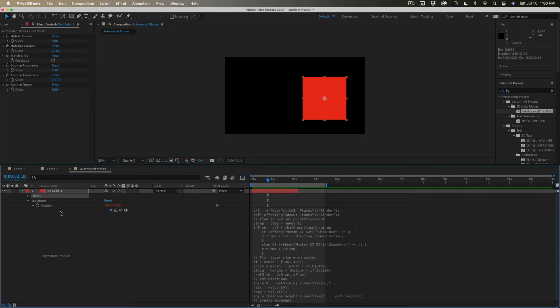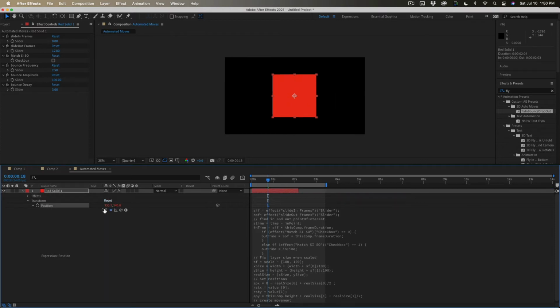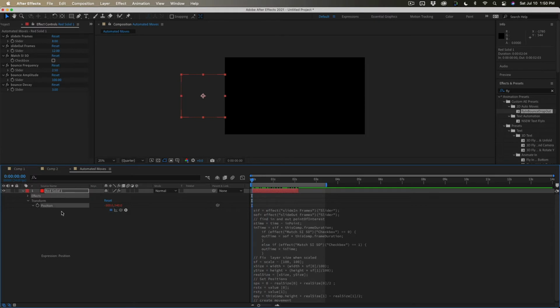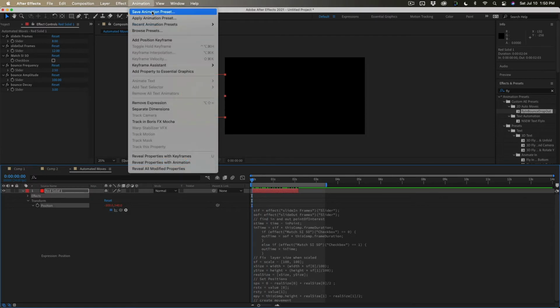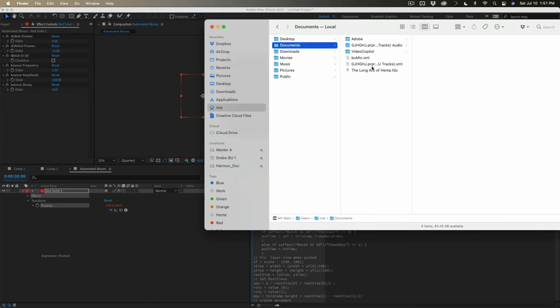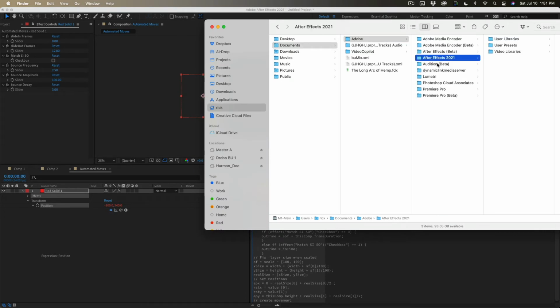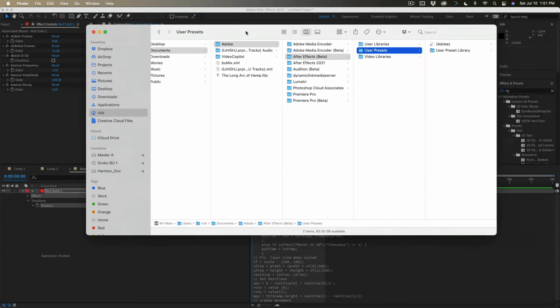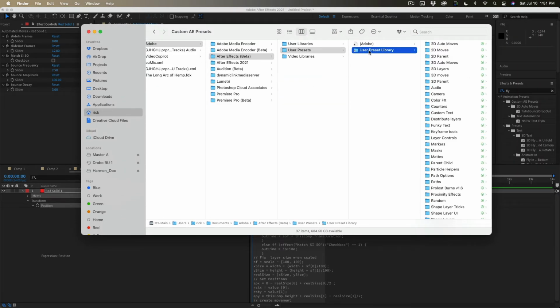as an animation preset. I'm going to center the layer to give me a good starting point and then go to the animation menu and select Save Animation Preset. When you save an animation preset, it should end up in the After Effects User Presets folder. On a Mac, that is Documents, Adobe, After Effects, your particular version, User Presets, User Preset Library.